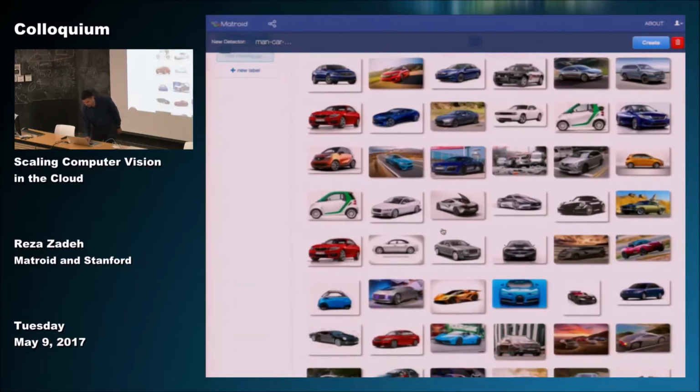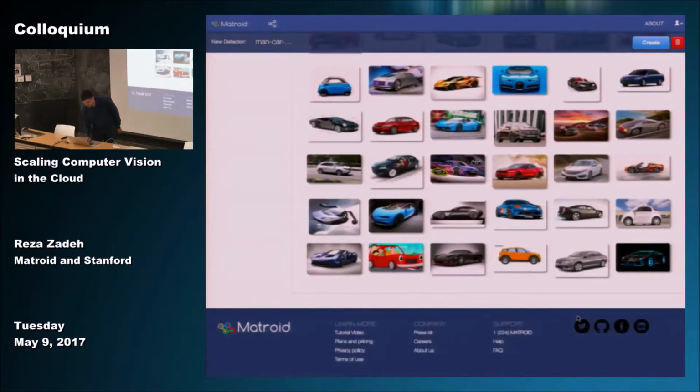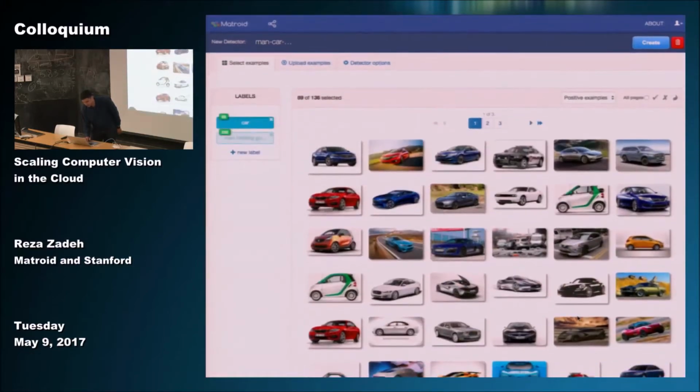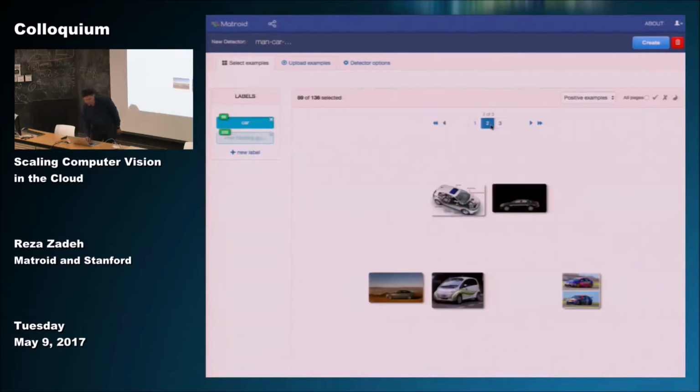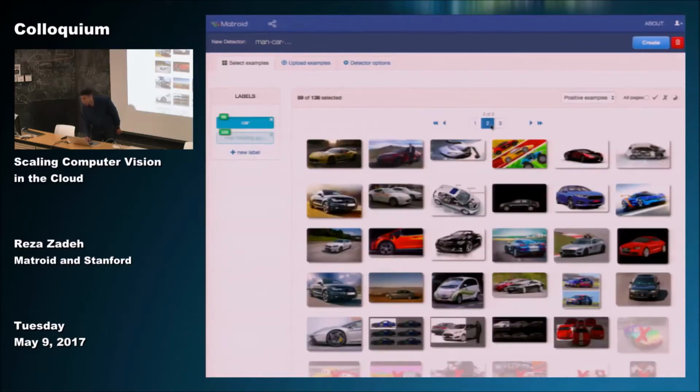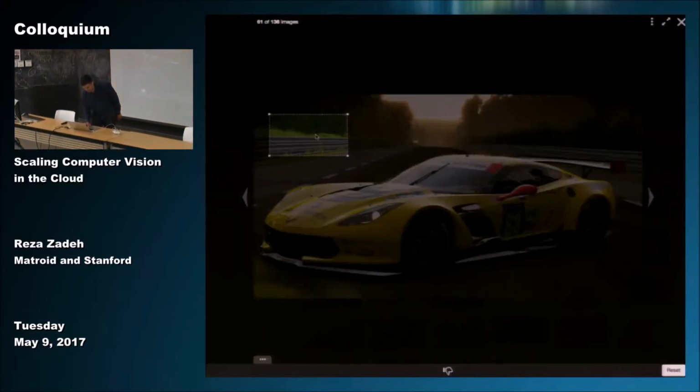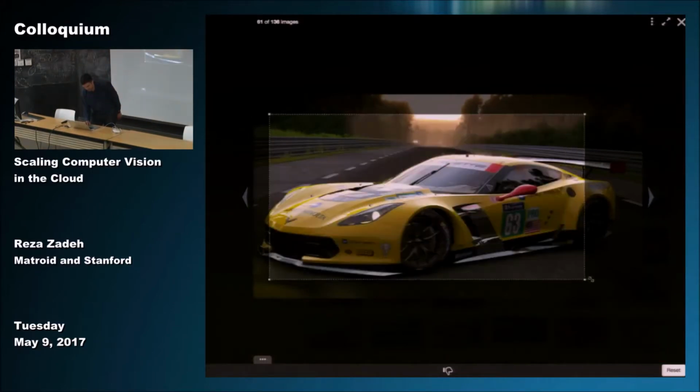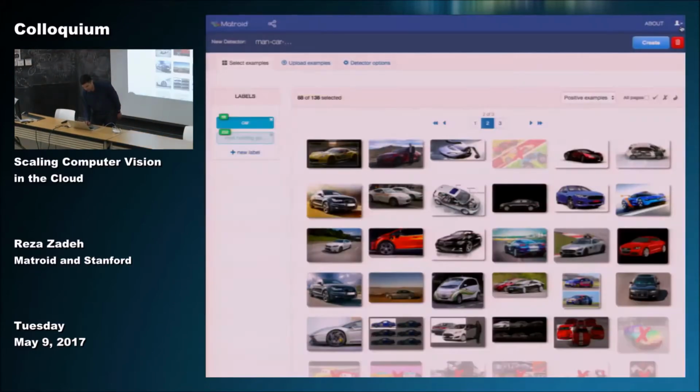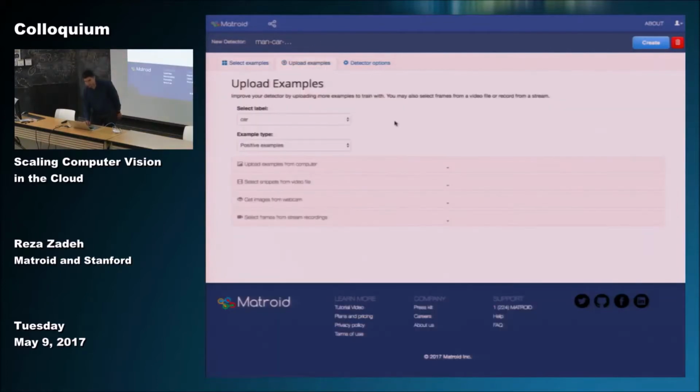We can go ahead and actually deselect the examples. This is our own mini search engine off of public data sets, off of the web, the Common Crawl, and other places. This doesn't seem like such a good example of a car, so I'm going to deselect it. I can go in and select particular areas that are more relevant to cars and essentially curate my data set. If Matroid fails at finding examples, then it's up to the user to upload their own examples.